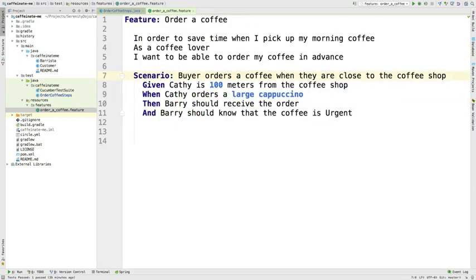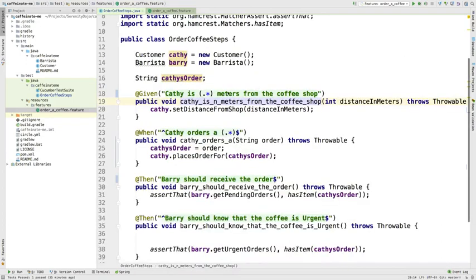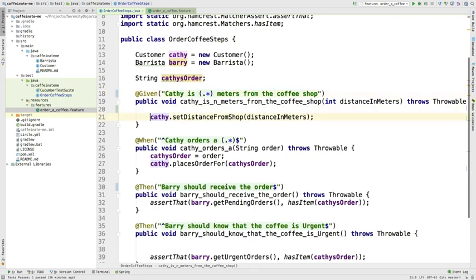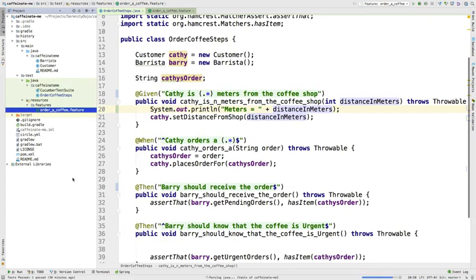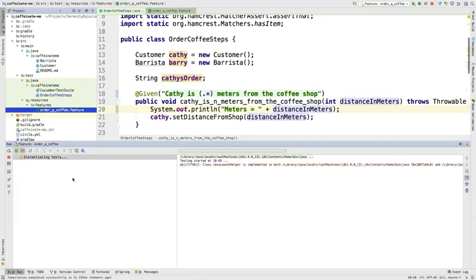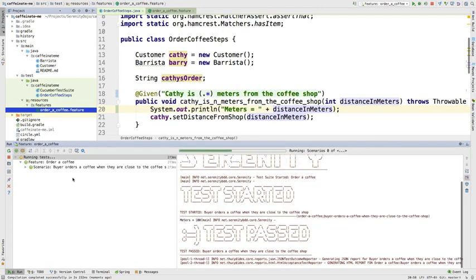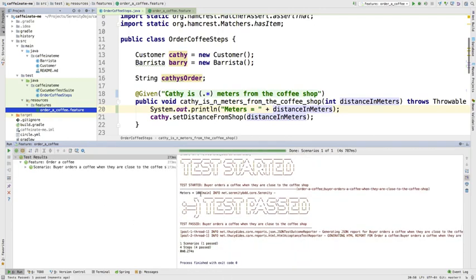As you can see, we've used .* again here to match the number of meters from the coffee shop. If we run this, Cucumber will parse the value and then pass an integer parameter to the step definition. Let's add some code to print the parameter output and see. If you look in the console output, you'll see the value 100 being printed out. So Cucumber is effectively analyzing the value 100 and passing it in as an integer.